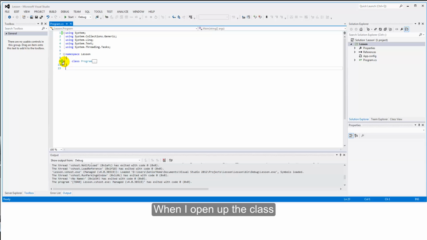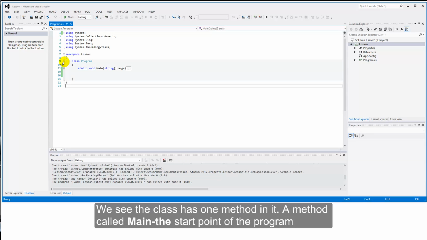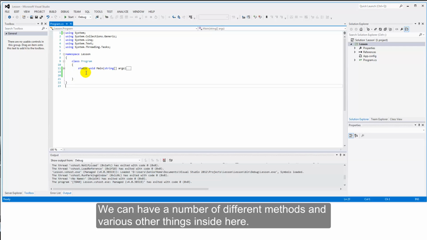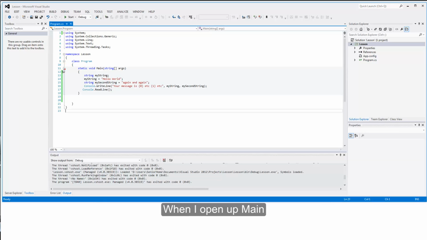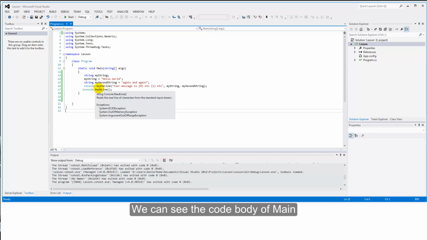When I open up the class, we see the class has one method in it, a method called main, the start point of the program, capital M, remember. We could have a number of different methods and various other things inside here. When I open up main, we can see the code body of main itself.